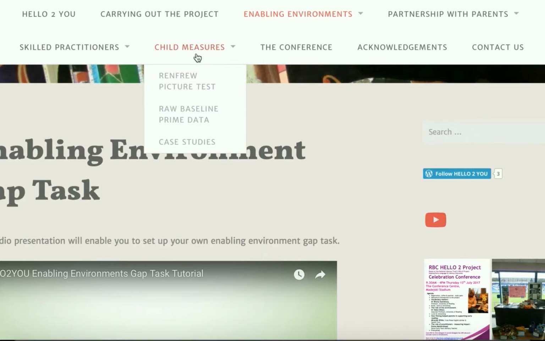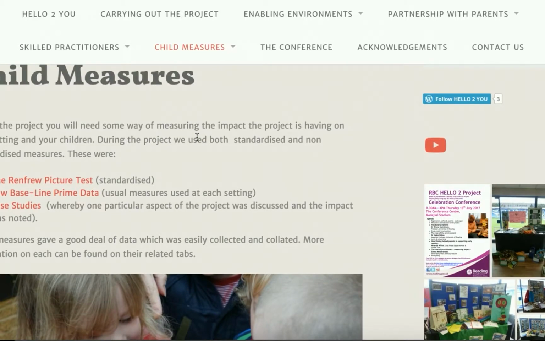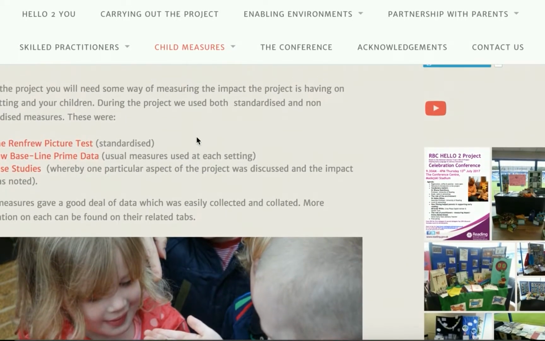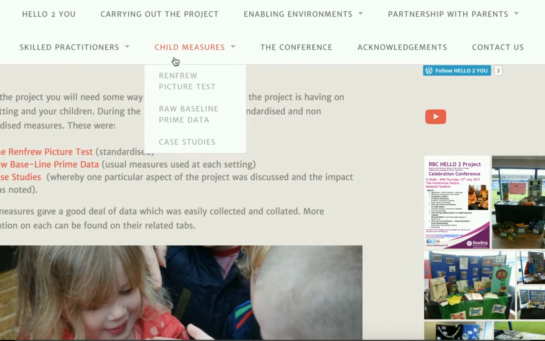So up next is the Child Measures tab, which again has its own drop-down menu. First, we will click on the Child Measures page, which gives us a bit more information about what child measures are. It also gives us links to each of the measures used. Of course, you can also find these links in our drop-down menu, which I'm going to use now.